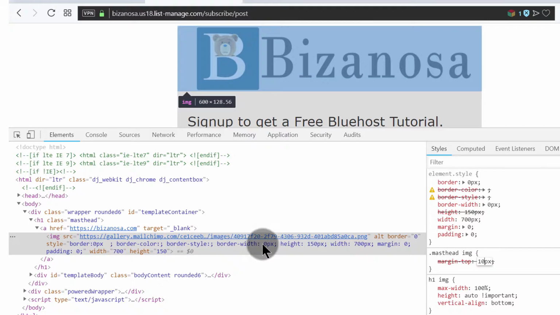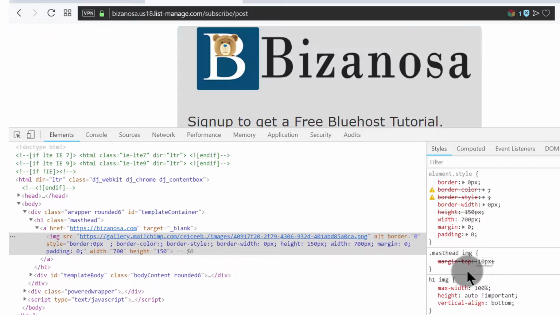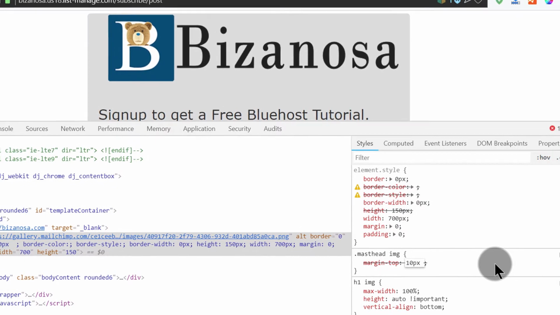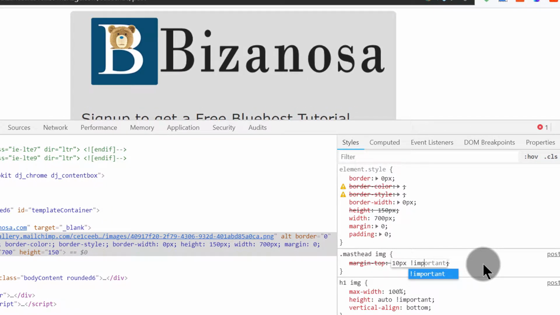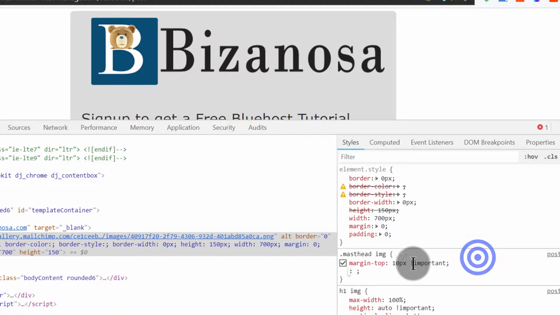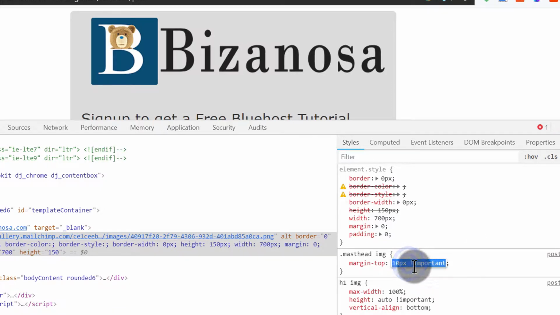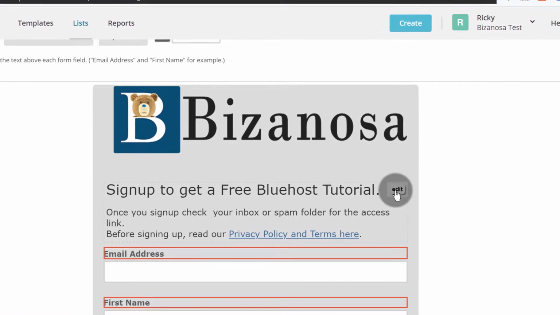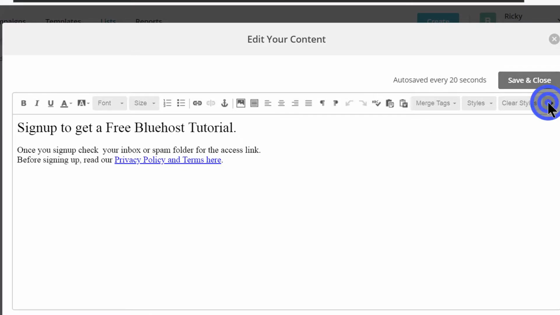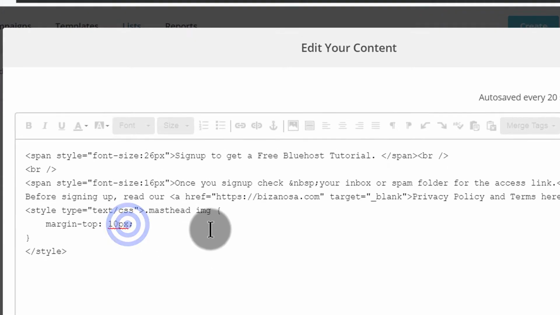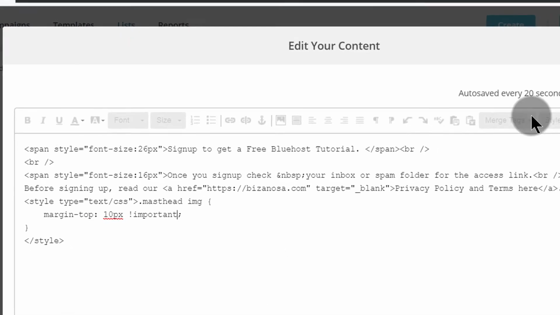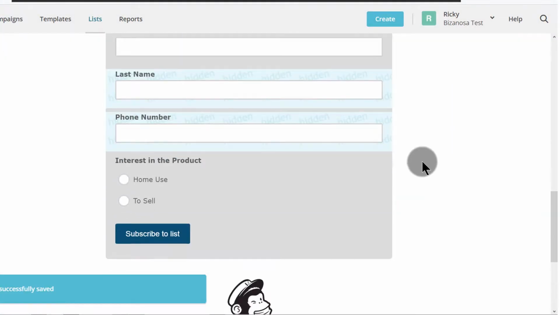Maybe this is being added by JavaScript and the JavaScript comes after this. So what we can do is we can just use this very bad practice of important. If I use important, it's going to work. Copy. And you can see that it's adding the space there for us. So if I come back, edit, and then we'll go inside of the code and I can add important. Then save and close.